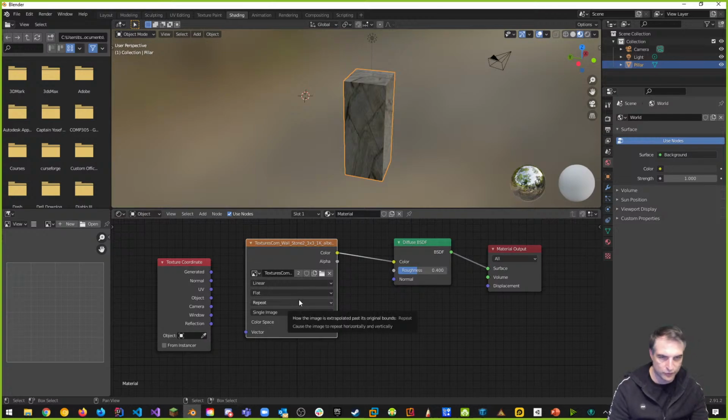Now, in previous versions of Blender, I didn't have to do this the same way. Just want to show you this so you can see it, okay?